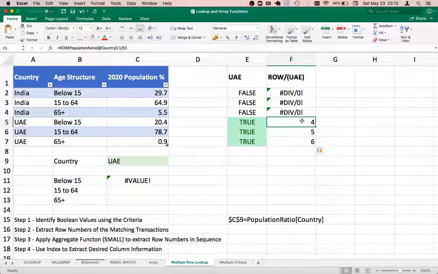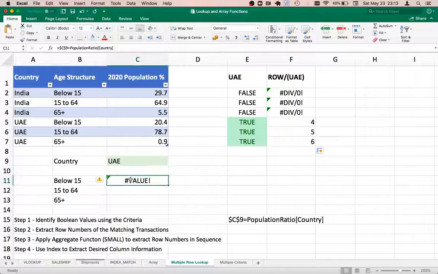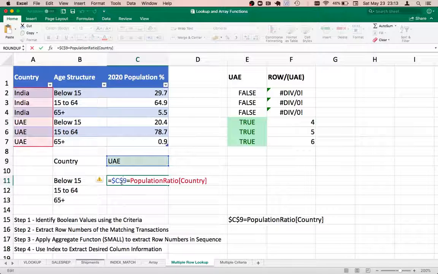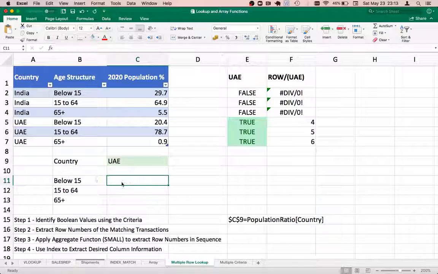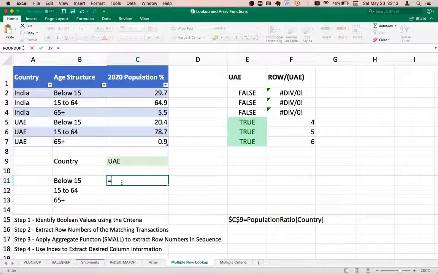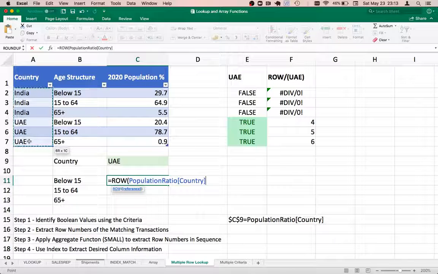So let's go and implement step number 2 over here. What we will do is we will create the formula here, that is rows of row of all these cells divided by the formula that we had copied, correct?